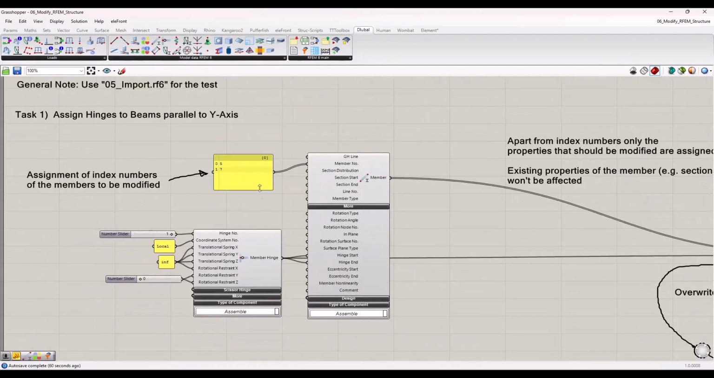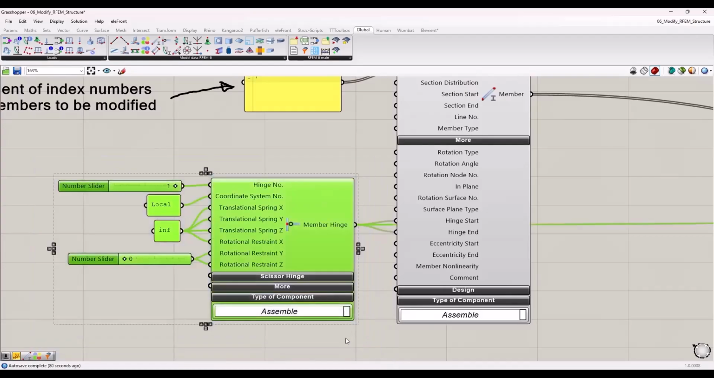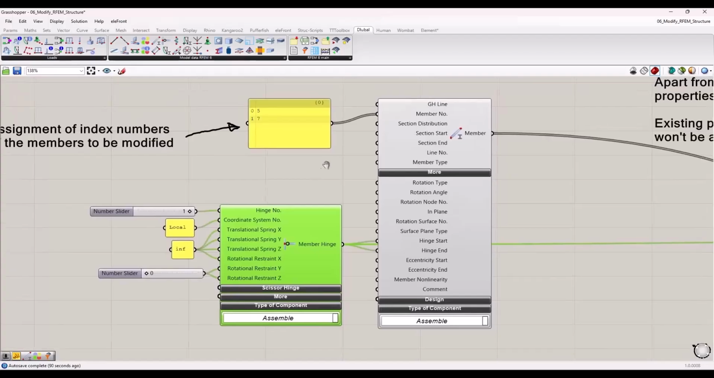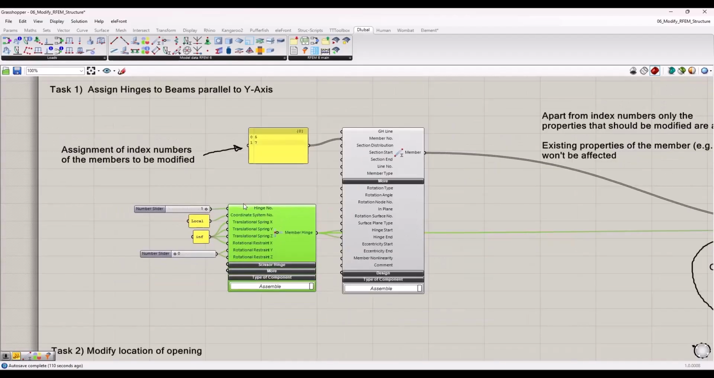Basically, we have to use a member component for that case, because I want to modify my member. I tell my member component it should apply my changes to index number 5 and 7. I want to modify member number 5 and member number 7. And then I only apply the changes that I want to have. In this case, I plan to extend them with a member hinge on both sides. It is not required to define all the other information again, the section, the eccentricity, which is assigned to these members. You only assign what you want to modify or what you want to add.